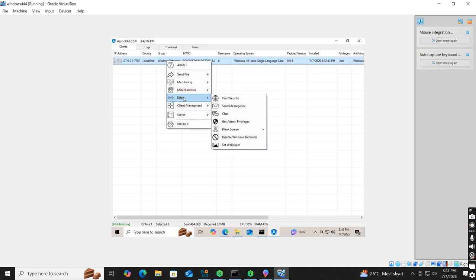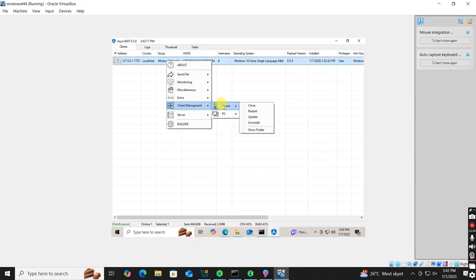Beyond simply monitoring, AsyncRAT's Client Manager provides the attacker with direct control over the client installed on the attacked machine. This allows for both ongoing management and, crucially, evasion tactics. First, we have options like close and restart the client. This gives the attacker the ability to temporarily stop and restart a malicious process. They might do this to troubleshoot an issue or simply to refresh the connection.